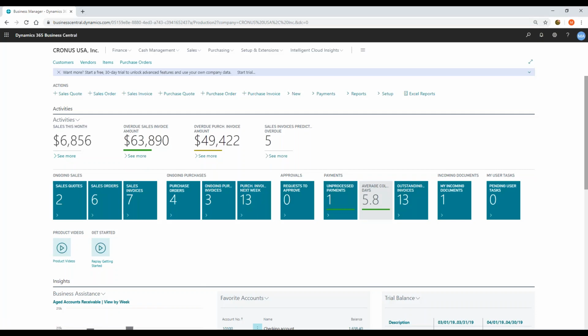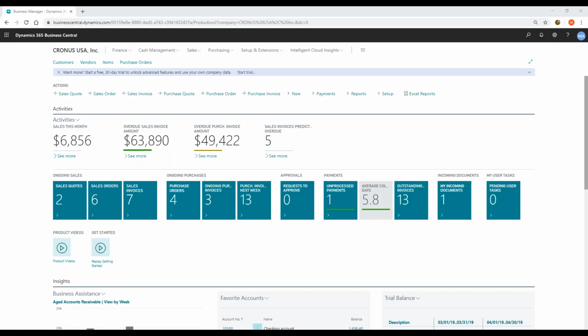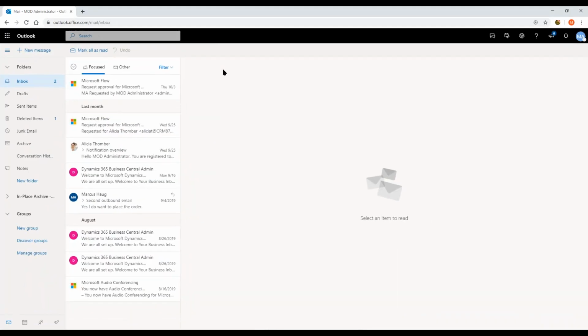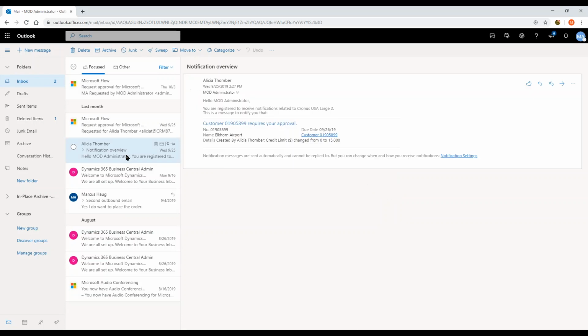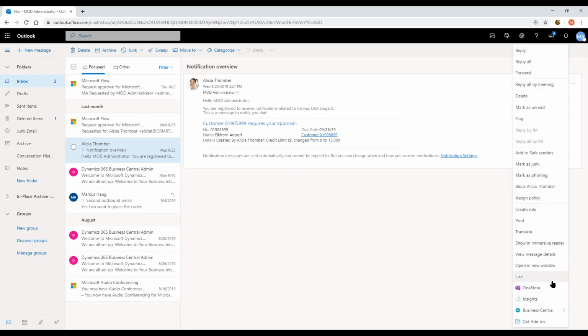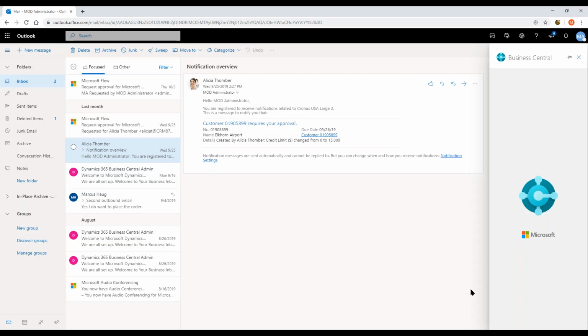Okay, so let's go back over to my business manager login. All right, I want to just talk a little bit about some additional interactions that are available with Business Central. And the first one I want to talk about is within Outlook. So what I have the ability to do within Outlook, and I happen to be using the online application, but this will also work with the desktop version of Outlook, is I have this contact insights available to me.